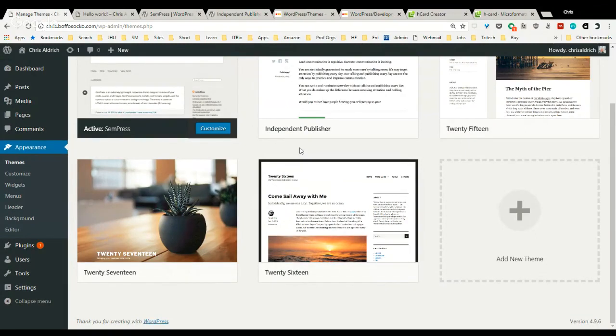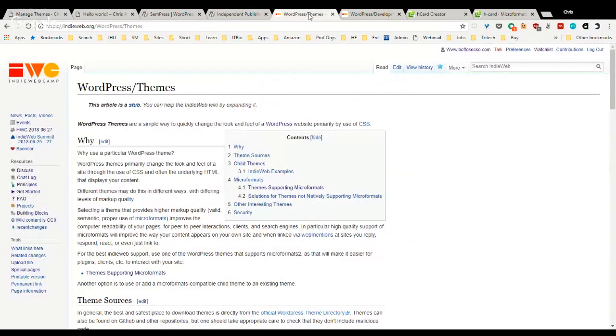But you can use other themes, but it helps to know what may go wrong with those themes and what kind of work you may need to do to bring them into compliance, so that when you're interacting with other indie websites out there, you're getting the results that you expect. There is a WordPress themes page on the IndieWeb Wiki that has a few other additional options and ideas, as well as some child themes you might wish to use.